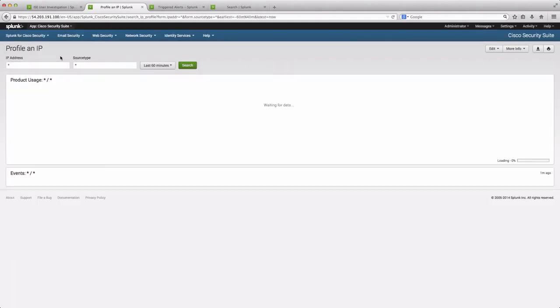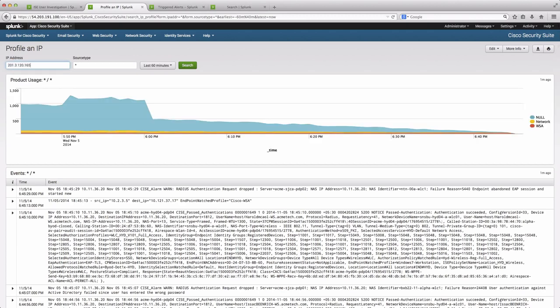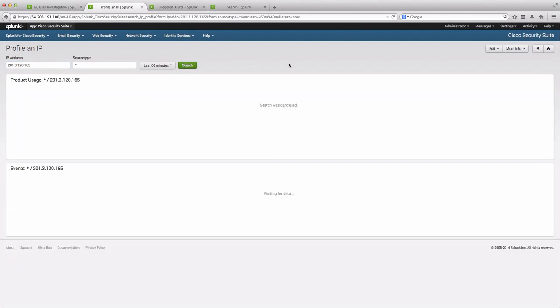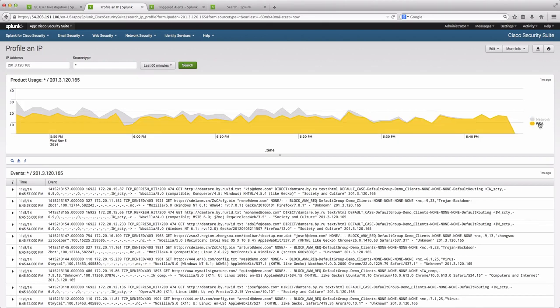This dashboard enables you to search across all Cisco devices. So let's take a quick look to investigate this IP. In the past 4 hours, 2 types of traffic have been directed to this IP. It looks like general network data as well as ASA information. Let's start by looking at the web traffic.